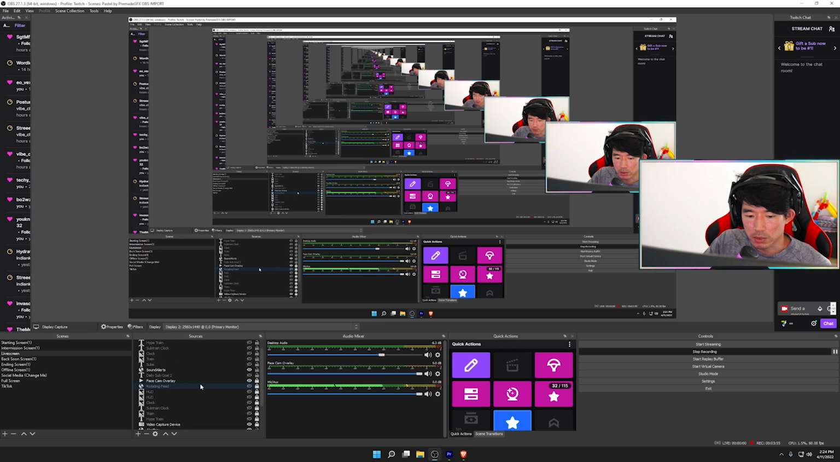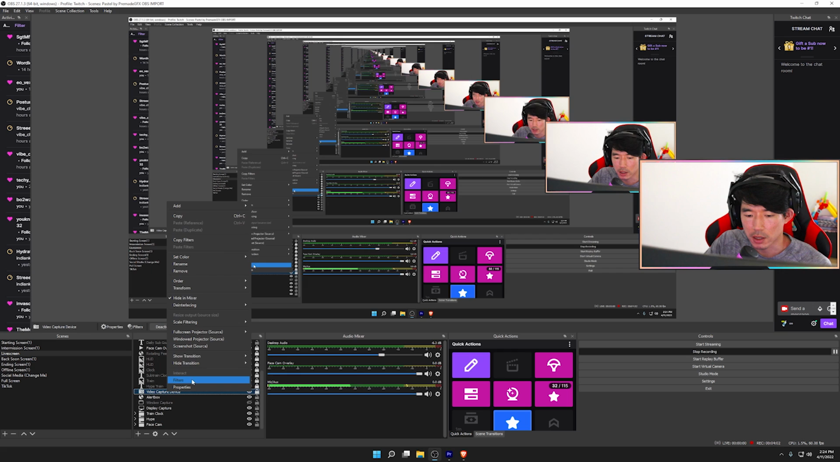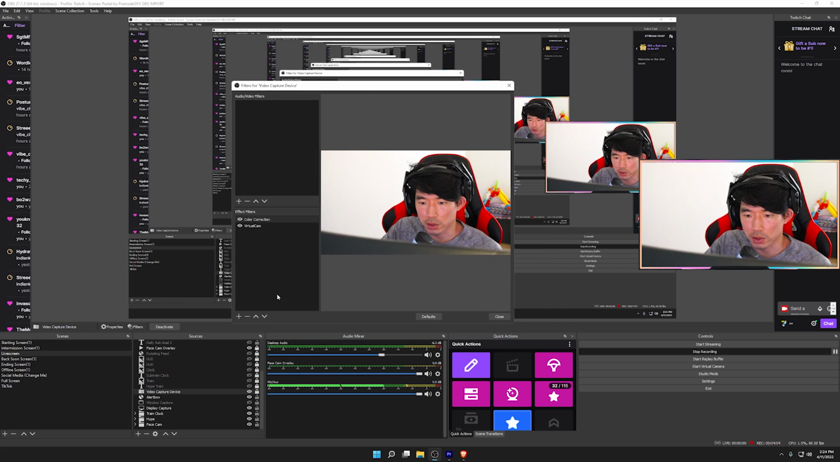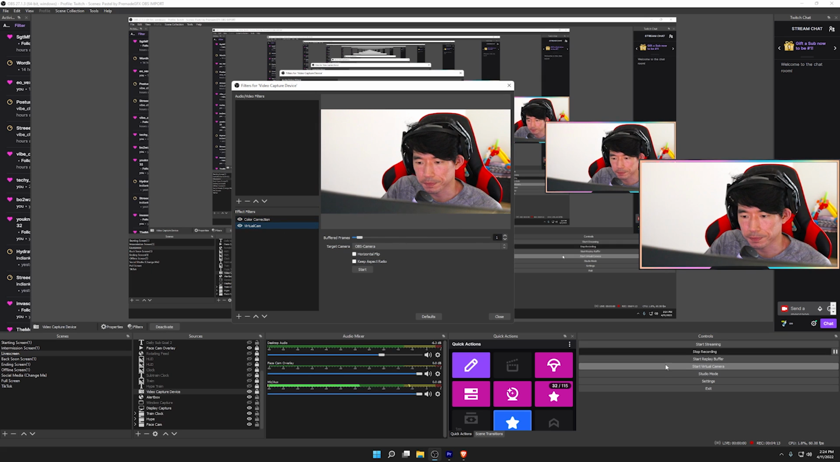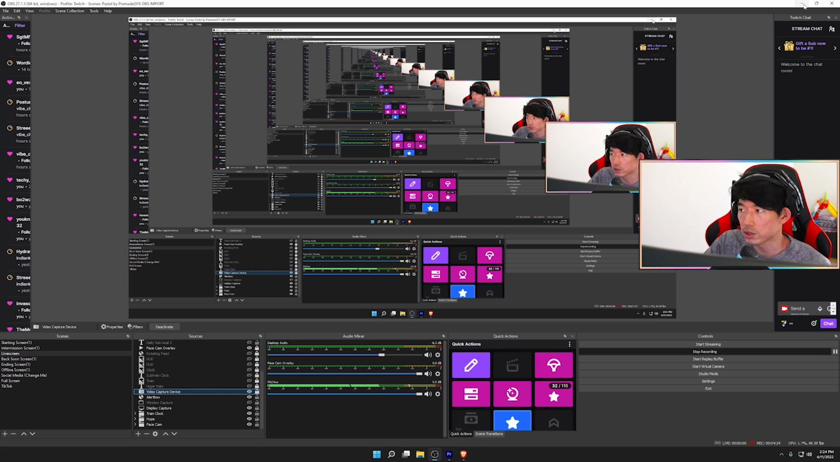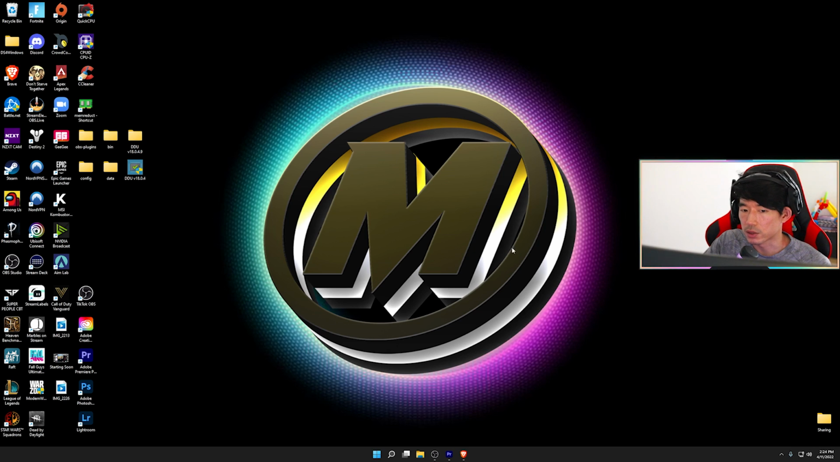Next, I'm going to do the same thing for my camera. So find your video capture device. Mine's right here. Go ahead and right click. Click on filter. And again, you're going to click on effect filters, not audio video filters, but effect filters. You're going to hit the plus sign and add virtual cam. For me, it's right here. And I just set this up as OBS camera, just the first one. Go ahead and hit start. Once you got that, you could go ahead and click close and you can minimize your Twitch OBS.